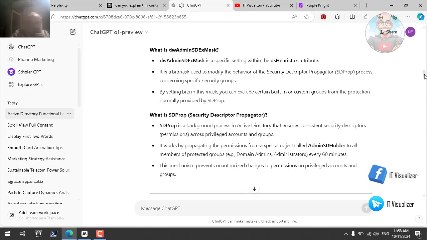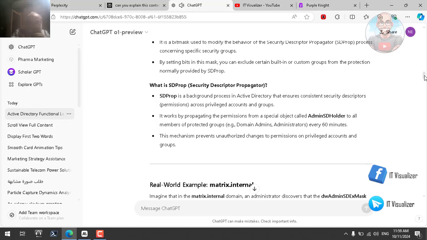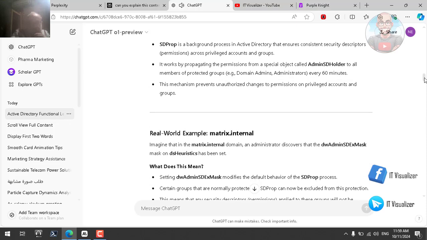What is SDProp? Security descriptor propagator. SDProp is a background process in Active Directory that ensures consistent security descriptors, permissions, across privileged accounts and groups. It works by propagating the permissions from a special object called AdminSDHolder to all members of protected groups, e.g. Domain Admins, Administrators, every 60 minutes. This mechanism prevents unauthorized changes to permissions on privileged accounts and groups.